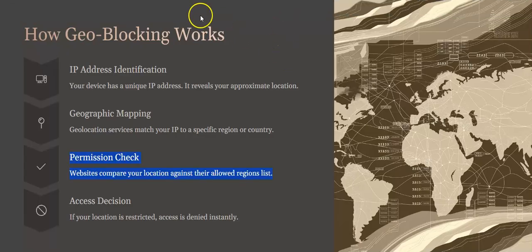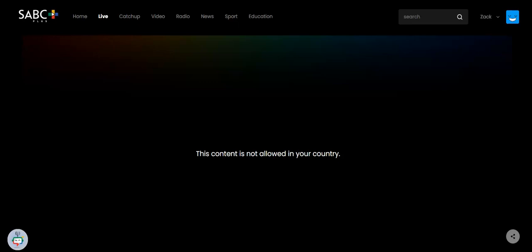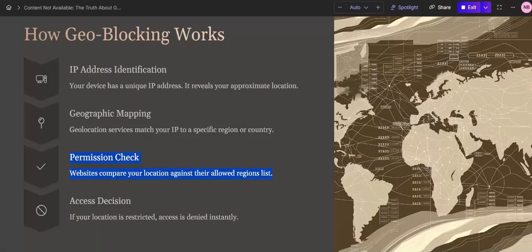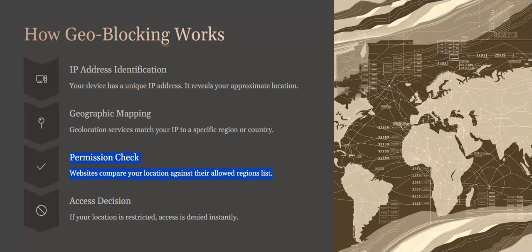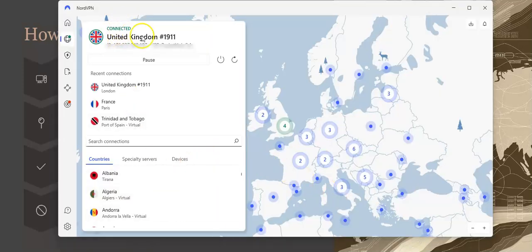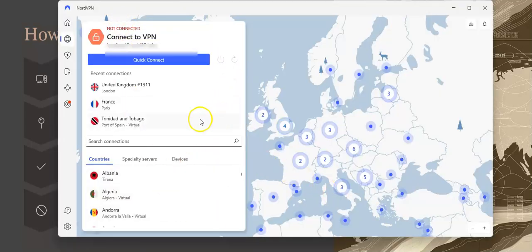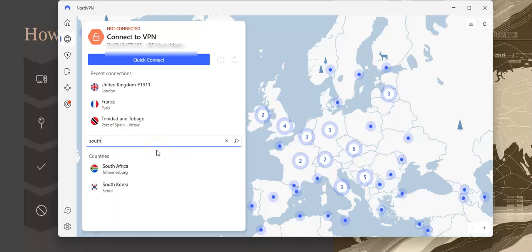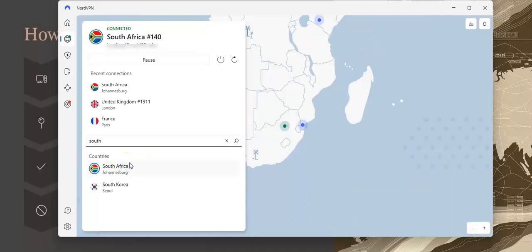Right, let's just show you now the South African Broadcasting Corporation. We'll need a South African IP address here. Let's go back to NordVPN and disconnect that server. Let me just search for South Africa. There we go. There's a server in Johannesburg. Let me just click on that. I'm creating the same VPN tunnel, but to a different server. This one's in South Africa, in Johannesburg.